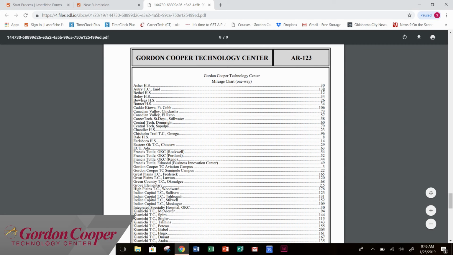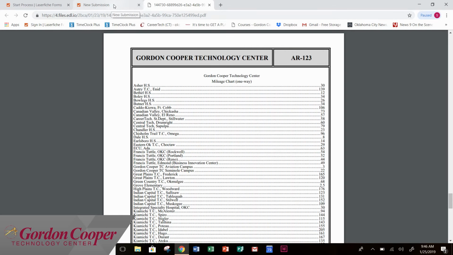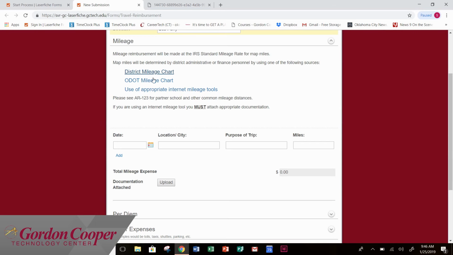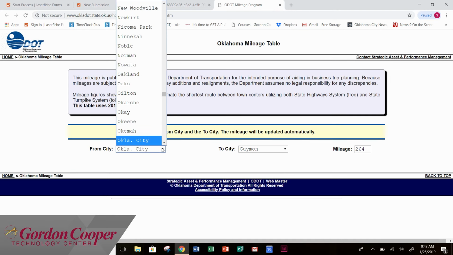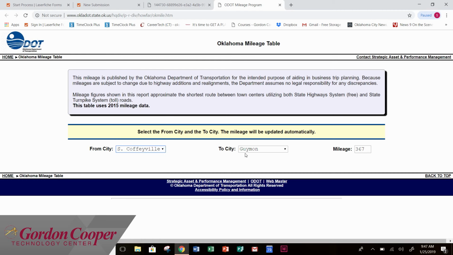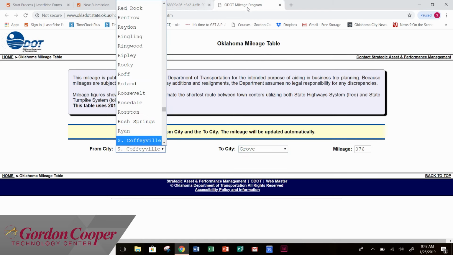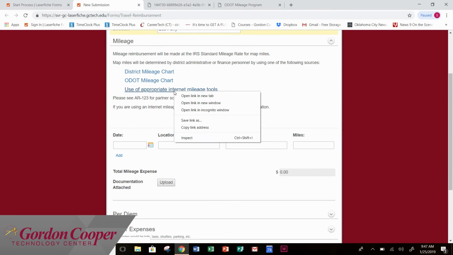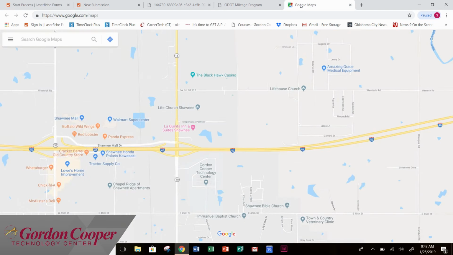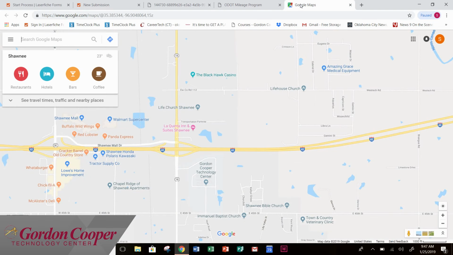If for some reason one of the mileage distances you're looking for is not on that list, our next choice is that you use the ODOT mileage chart, which is also a link. You can click that. If you haven't used this website before, it's really great. It has every city and town in Oklahoma for the most part, and it will give you the distance from one city to the next. If for some reason neither one of those is doing what you need, you can also use an appropriate internet mileage tool. Google Maps, MapQuest, anything like that where you can list your mileage is appropriate. You can save that as a PDF that shows the mileage and upload it to your document.